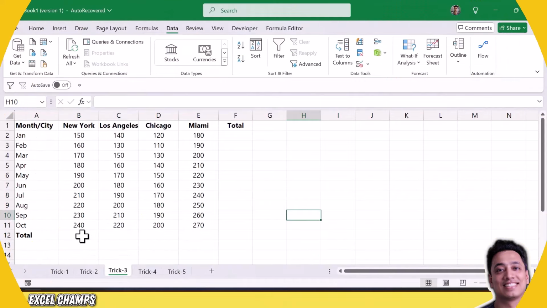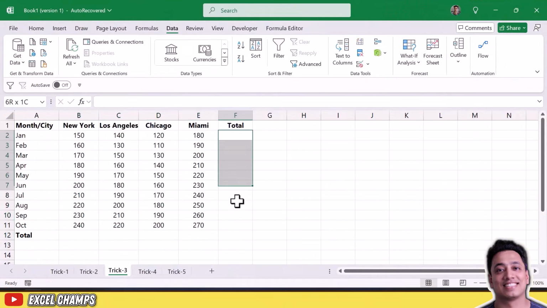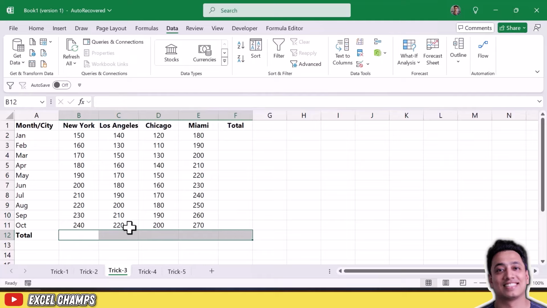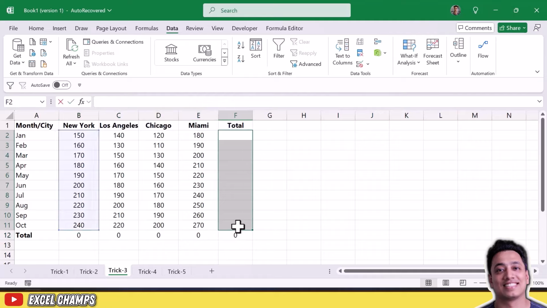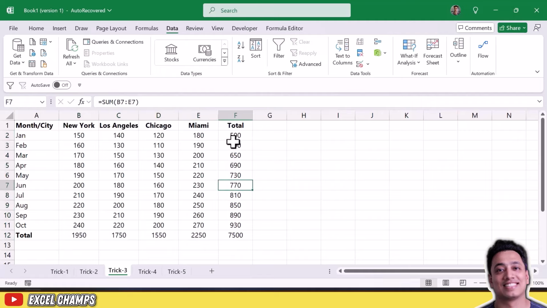Here I want to add totals for all the columns and all the rows in one go. For this, I'm going to select the total row and then the total column. And now I'm going to use the keyboard shortcut Alt plus equals. And it would add a sum function, an AutoSum, in all the rows and all the columns.